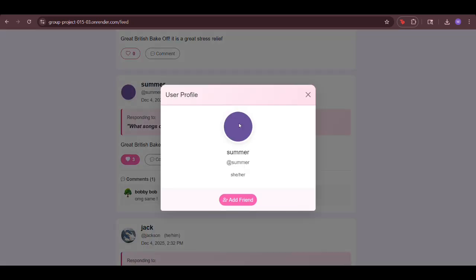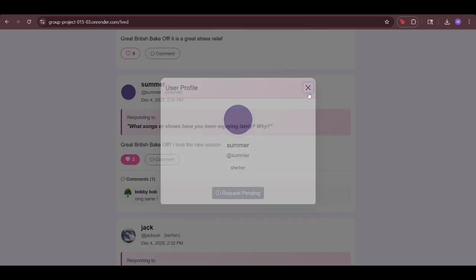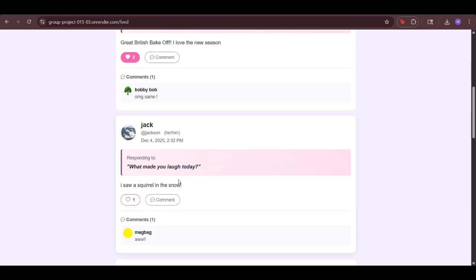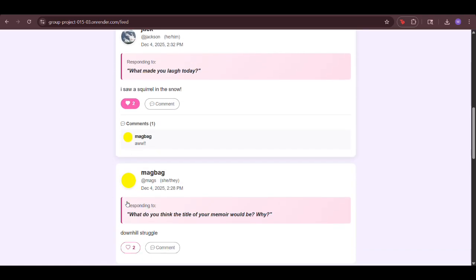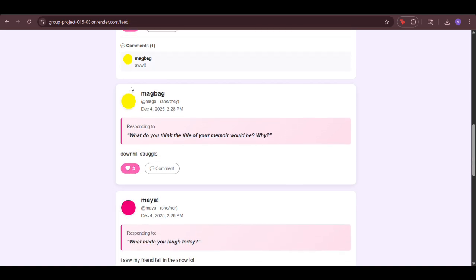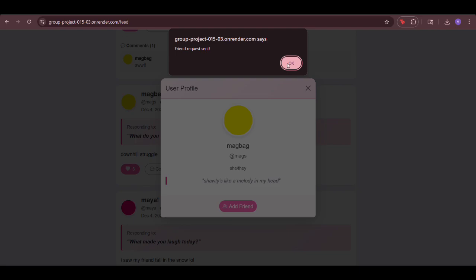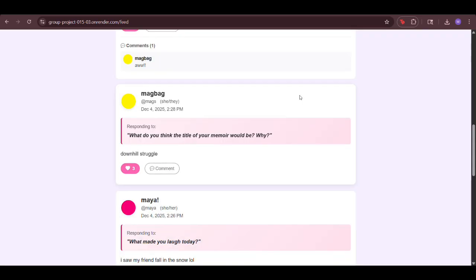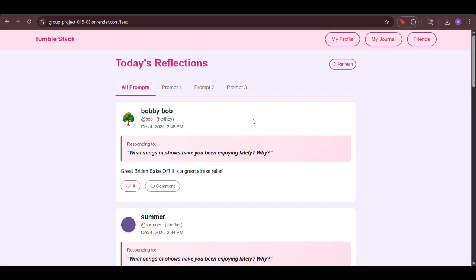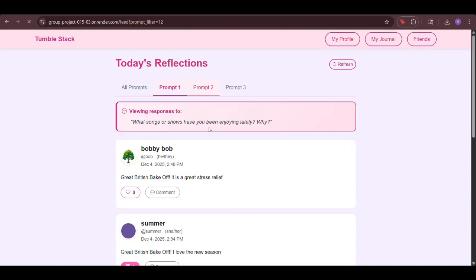They can also click on the user's profile to add them as a friend. A modal pops up with their information, including their pronouns, quote, and nickname, and they have the ability to send a friend request. The user can also cycle through the different prompts, as the feed is filtered by each of the 3 prompts.